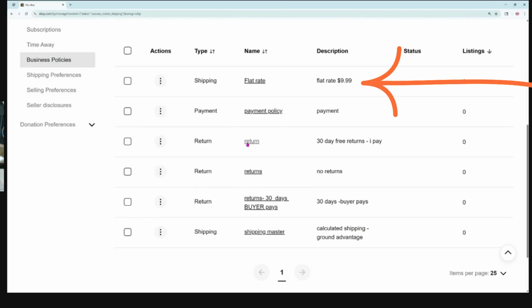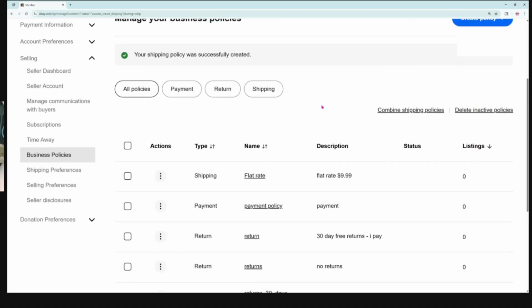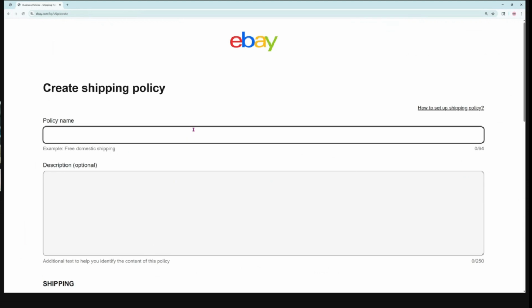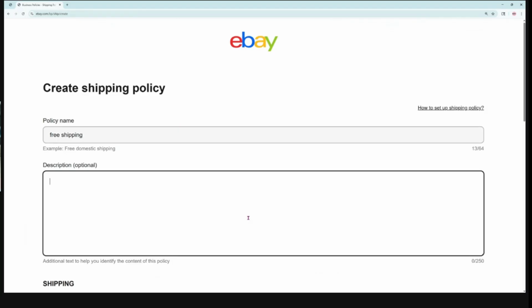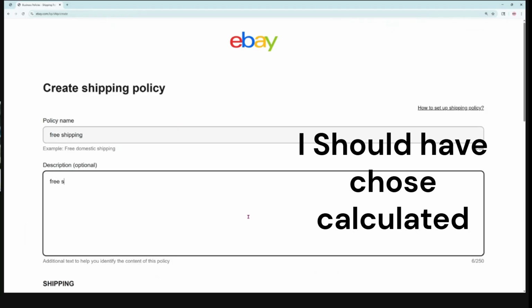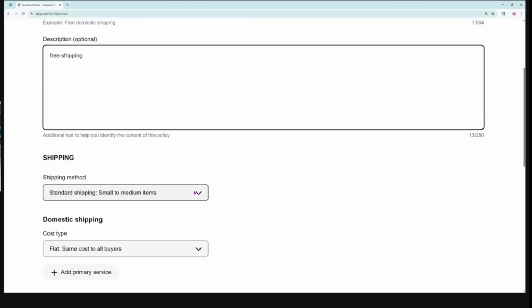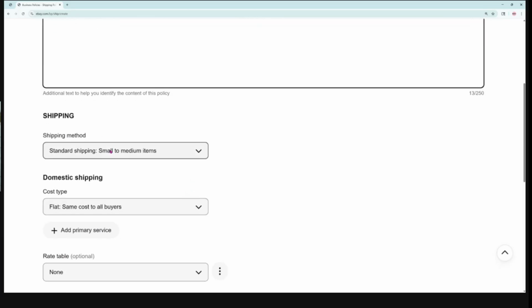Another one you can do for shipping, so we've got flat rate, we've got calculated, and you could do a free shipping. So let's set up a free shipping. Create policy, shipping. Free shipping, we'll type in free shipping. I usually don't do this, but some people might find that it works for their margins. I personally never works for my margins.